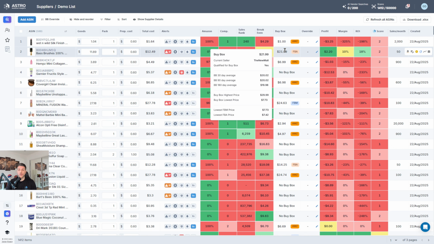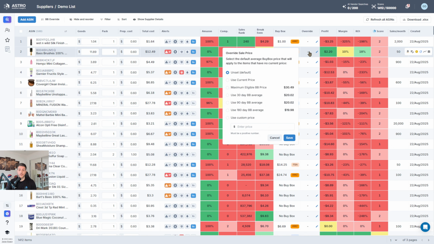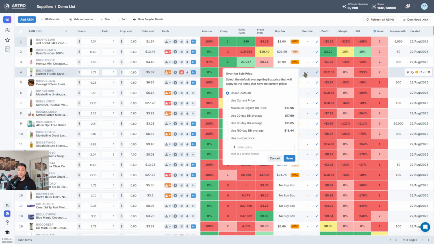If you wish to override the buy box, simply click on the override field. You get a few options here. For example, the max eligible buy box price is the highest price an ASIN can reach before losing the buy box. But if you wish to override it with a different option, you can either use a 30, 90, or 180-day average, or you can use a custom price. As soon as you click on the override and you start typing, it automatically goes to the custom price.